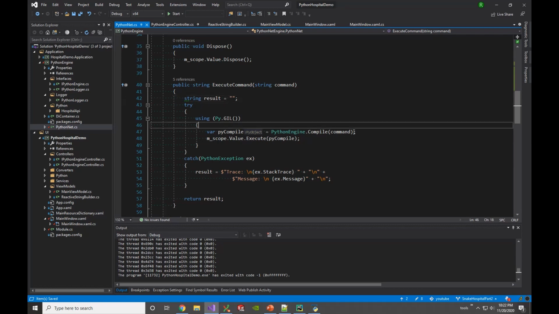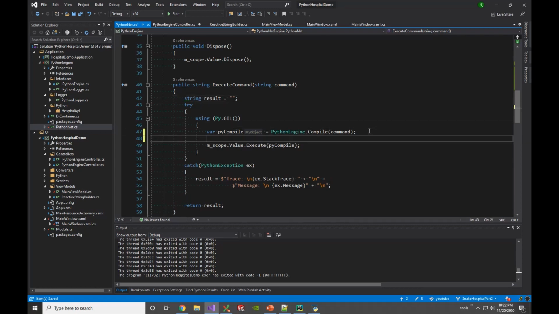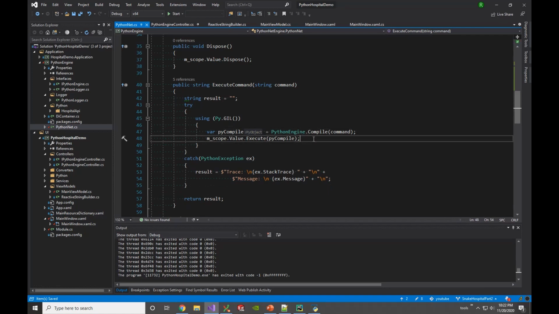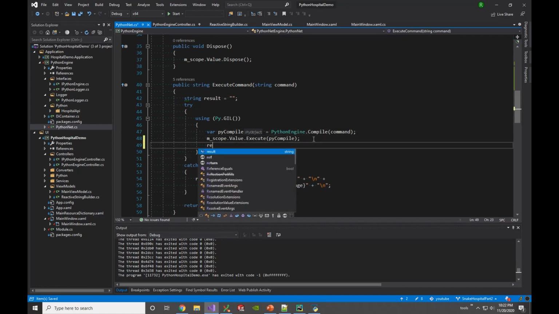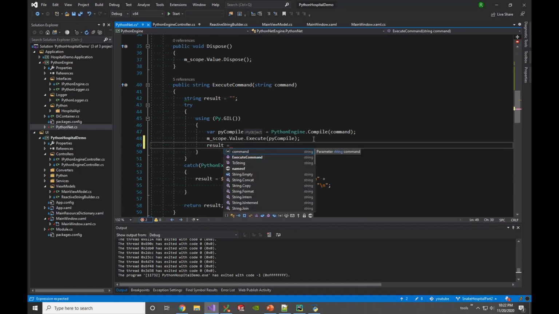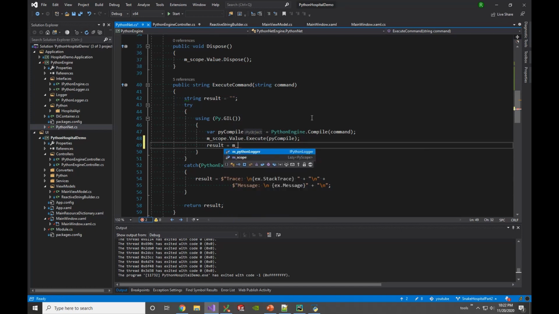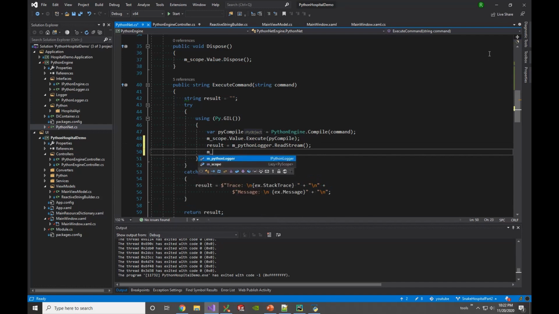So when we execute a command, we need to also read its output from either the exception or the Python standard output. So let's just do a logger at that point when we finish executing, and then we say read stream. So whatever Python has put into the logger at that point, we'll read it and we'll report that as the result. And we also want to do a logger flush at that point. We do not want to keep everything there forever, so after every command we'll flush that.